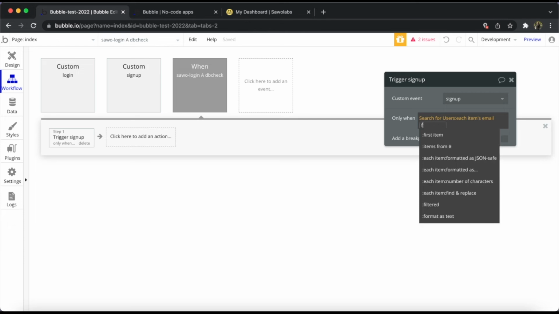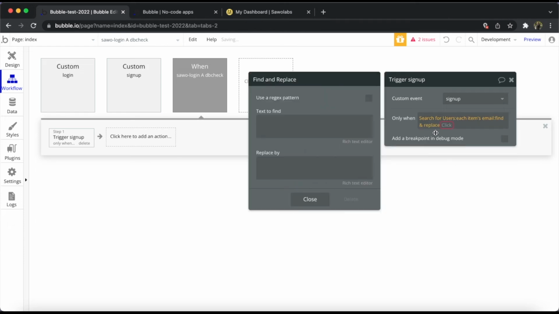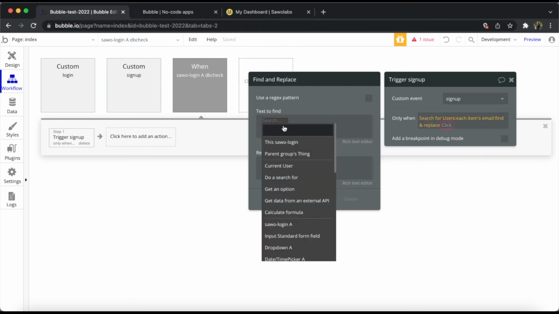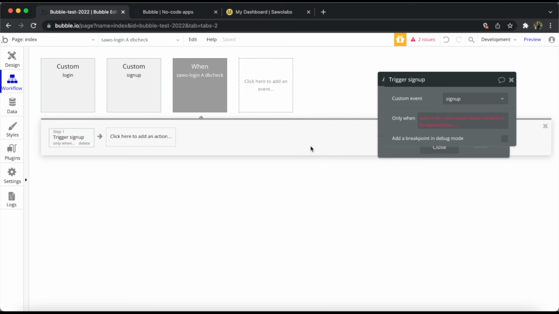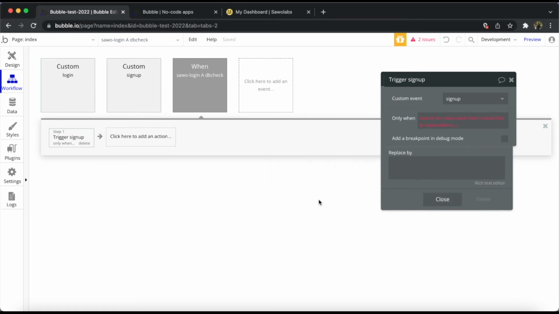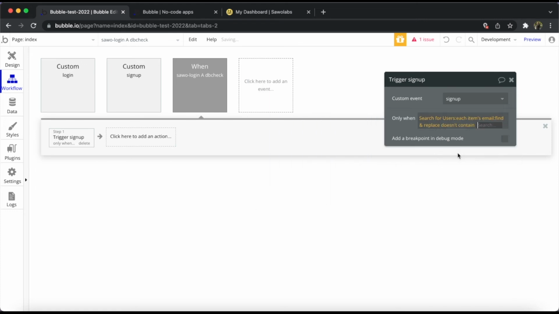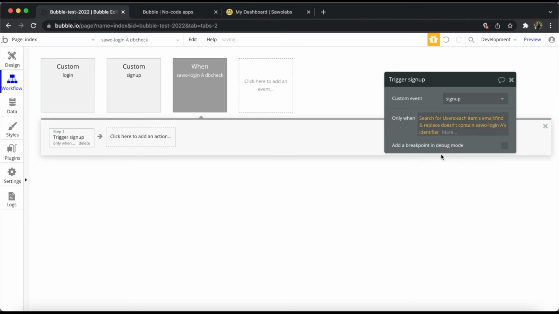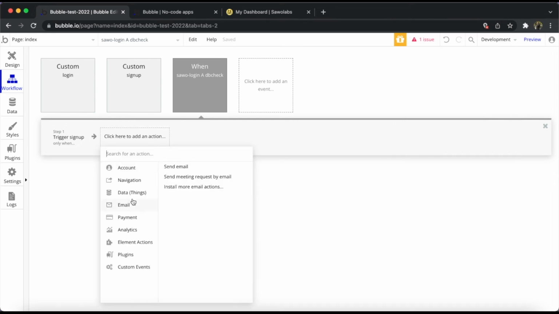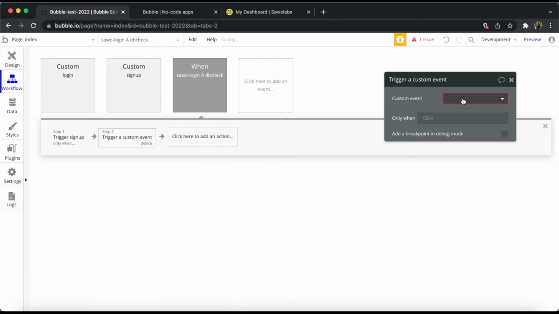Now here we'll have for each item find and replace. Let's click on that, and we'll have to find new underscore domain, or the new app text ID that we just created, and that's it. Rest of the thing should be doesn't contain Savo login A's identifier. Let's create a similar action which will trigger a custom event as login.